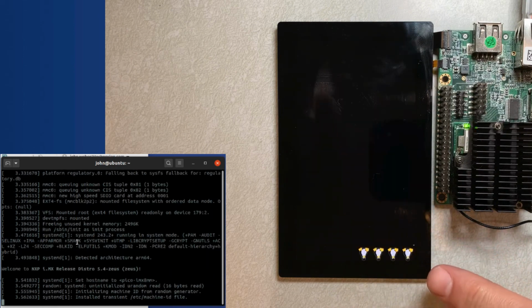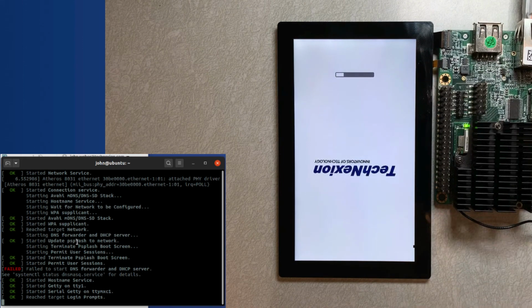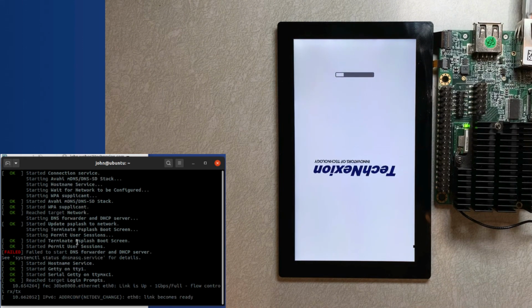So let's just check it out. I see the 4 penguins, that's great. And there's the TechNexion logo. So that shows you a successful device update with Mender.io.